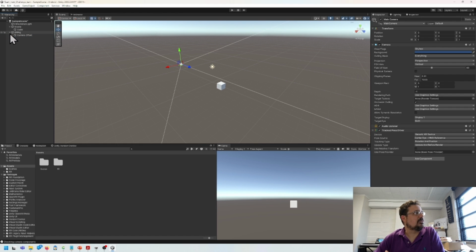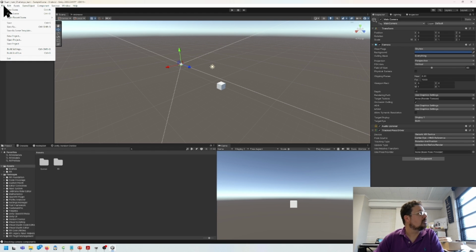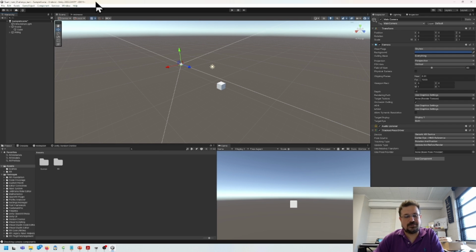This is going to enable your headset to be stereoscopic and head tracked and the whole nine yards. So that camera rig does a lot of stuff for you. And now the next thing we do is we build and run. Oh wait, we don't. There's a catch. I almost forgot about this.